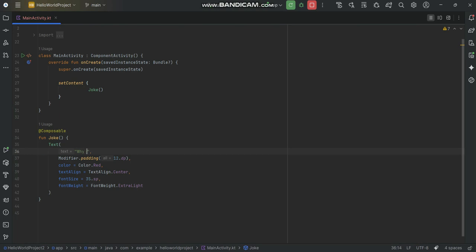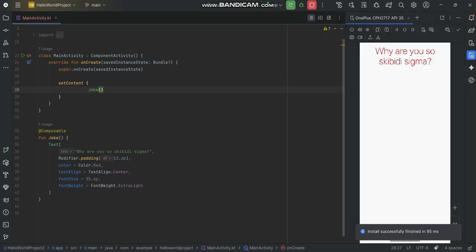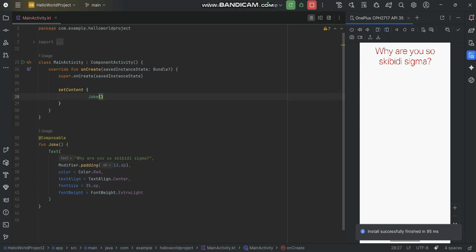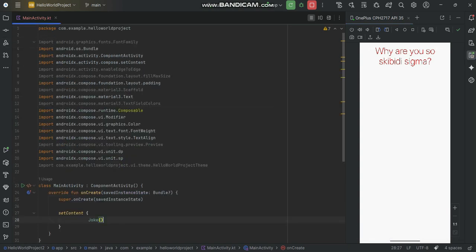This isn't a joke, but this is the best I could think of right now. Okay, let's try this out. As you can see, it's visible here. Okay, that's it for today. And congratulations on your first Android app.